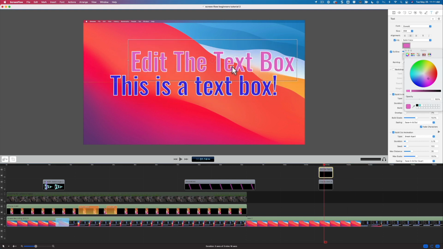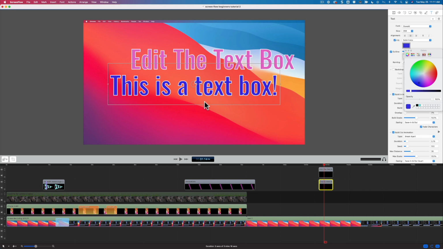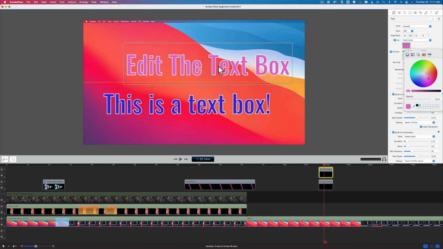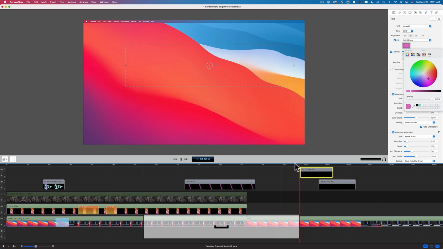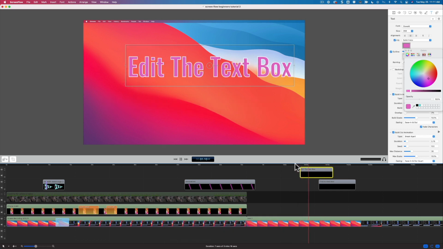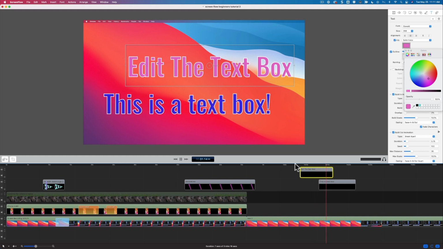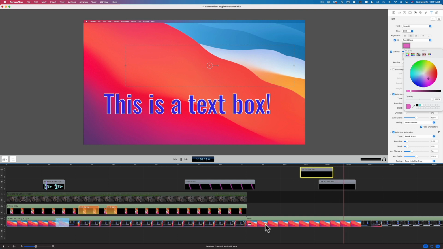You could actually move one here and move this one down here. So you can have multiple text boxes on your screen at different times. Some could last longer or come in sooner. And then they all have their own animations, their own build in, build out, their own colors, and all that kind of stuff. You can manipulate them separately and have those multiple text boxes on the screen.